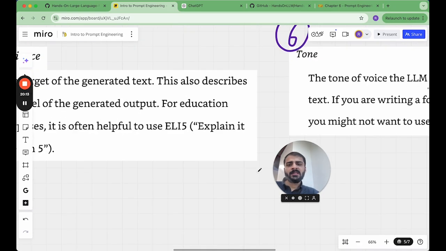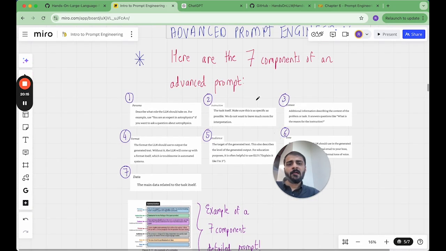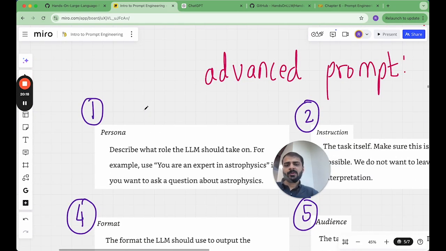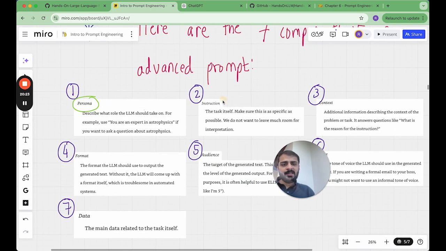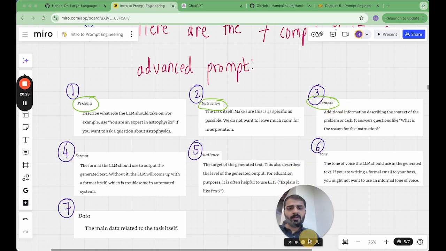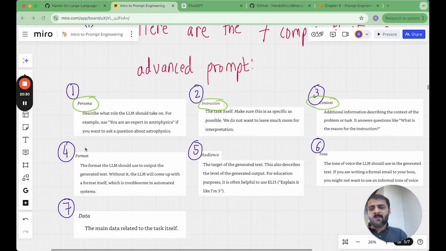Okay, so first I'm going to show you the seven components of an advanced prompt. The first component is called persona. The second component is instruction. The third is context. The fourth is format. The fifth is audience. The sixth is tone, and the seventh is data. I'll explain what all of these seven components are, but a well-written prompt needs to have all of these seven components.